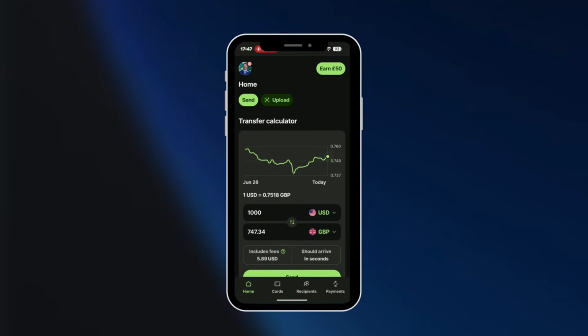What's up, guys? In this tutorial, we'll be guiding you on how to send money internationally with Wise.